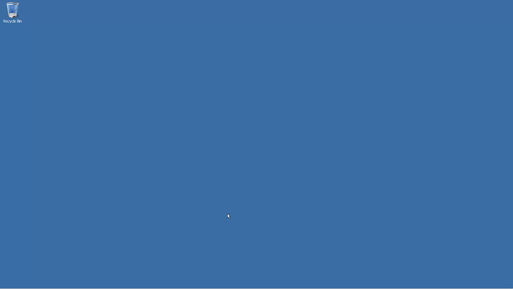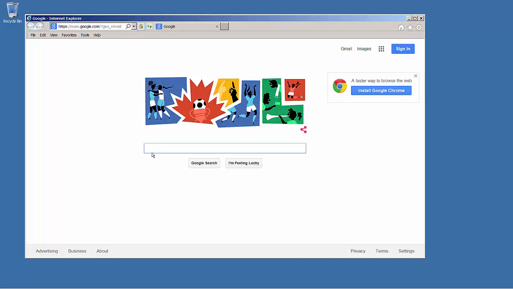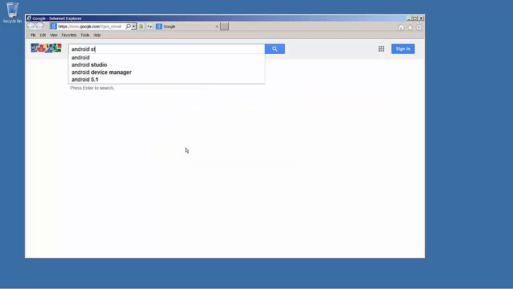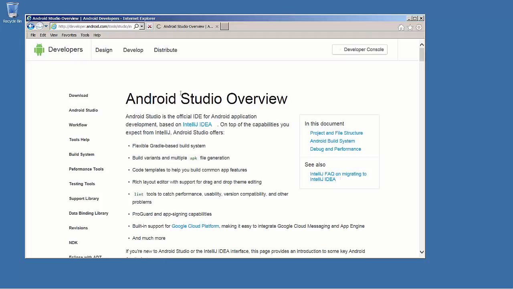Before you can start developing Android applications, you really need an Android development environment, or an IDE, Integrated Development Environment. And so let's see if we can find that. Turns out that Google provides a tool called Android Studio. And so let's take a look at that.